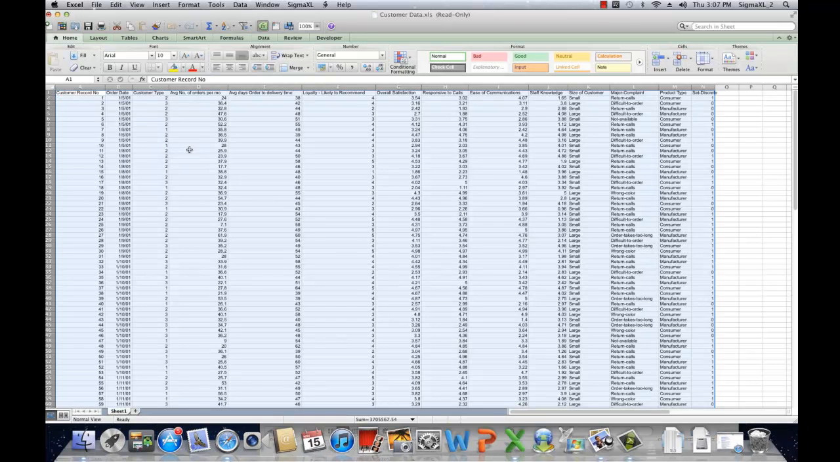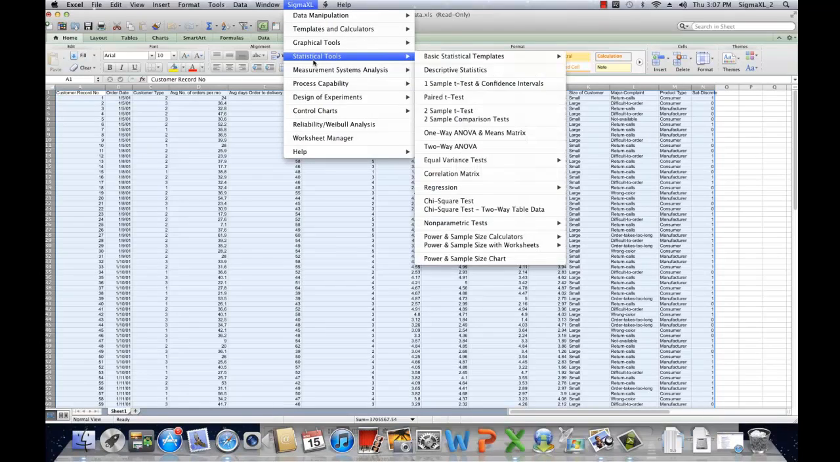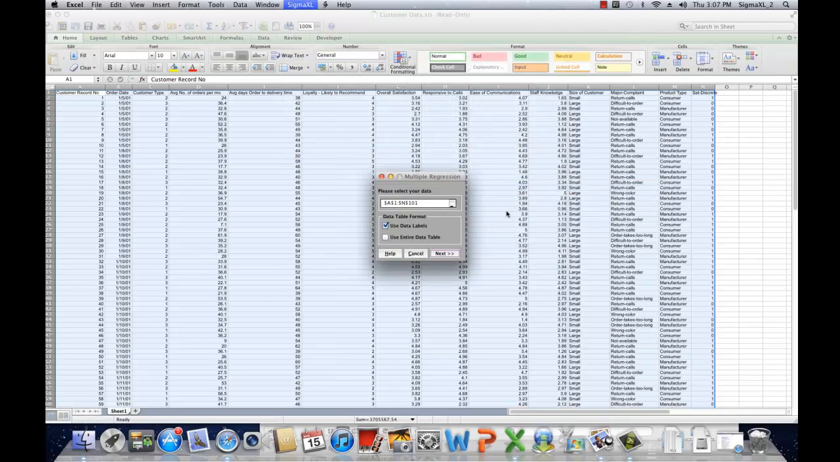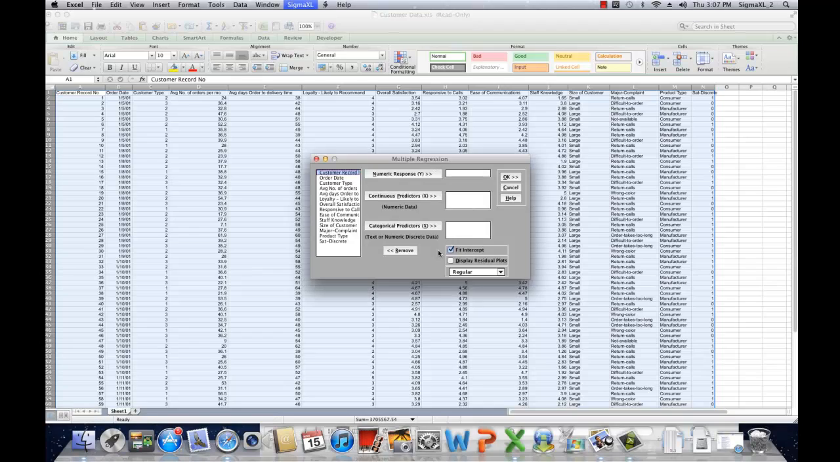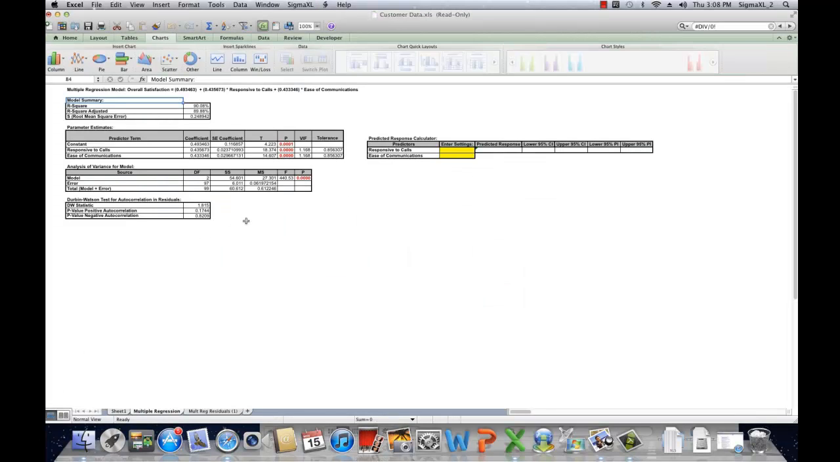And once the data set is open, you're going to click on the SigmaXL menu, click statistical tools, select regression, and we are going to click on multiple regression. Make sure all of your data is selected and click next. Now as your numeric response Y, select overall satisfaction, and as your continuous predictors, select responsive to calls and ease of communication. Now make sure that fit intercept is checked and display residual plots as shown. Now click OK, and you'll see the resulting multiple regression report is shown.